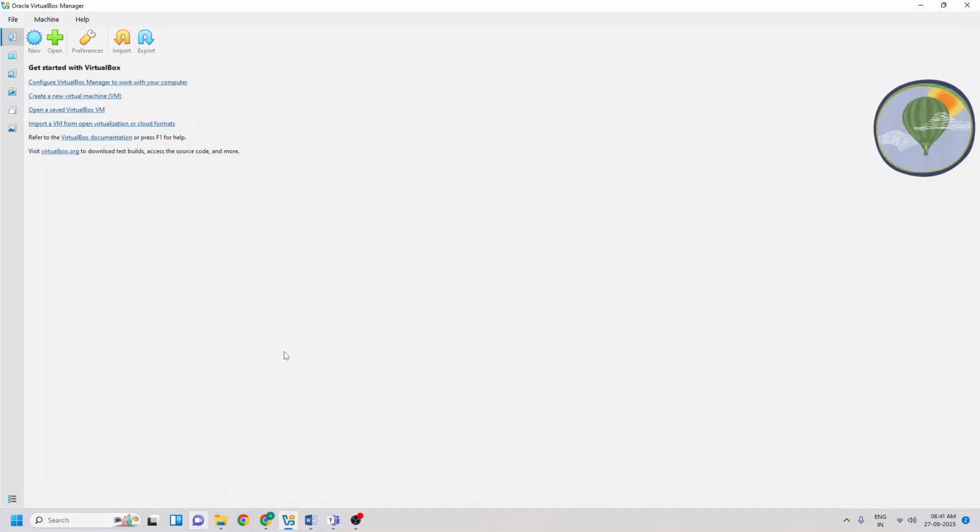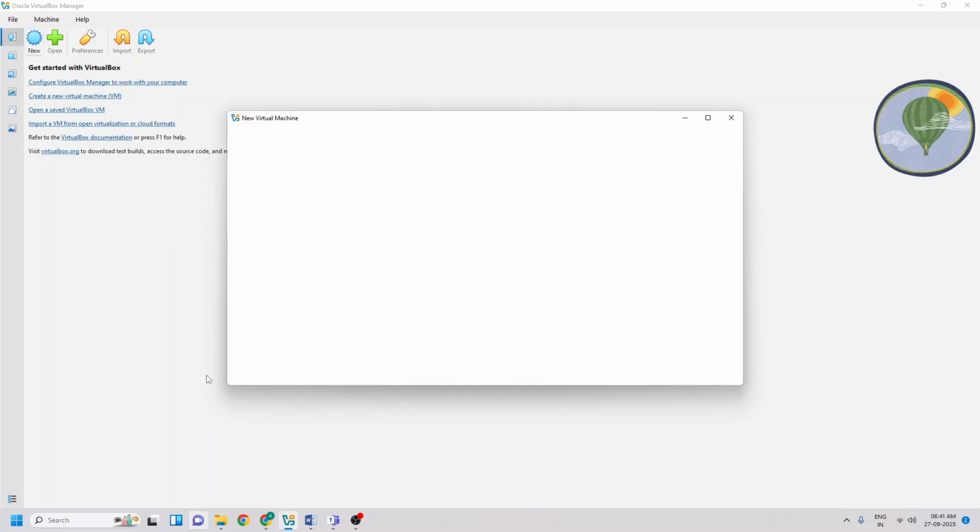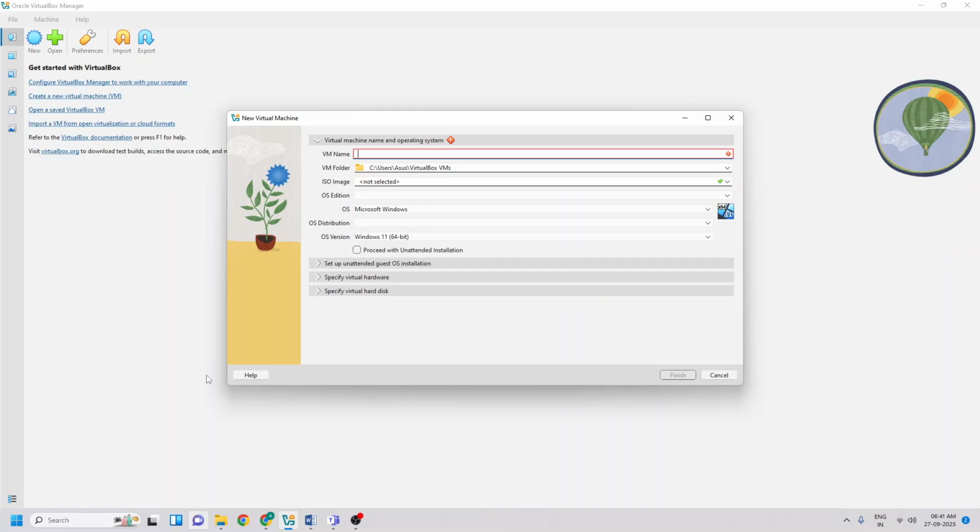So this is the Oracle VirtualBox Manager which I have already installed. I hope you all have installed it. So directly we'll move on to the steps. Click on New. Since I'm going to install a Linux virtual machine, I'm going to use Ubuntu here. So the virtual machine name is Ubuntu. You can give any name here. And the VM folder is this one.